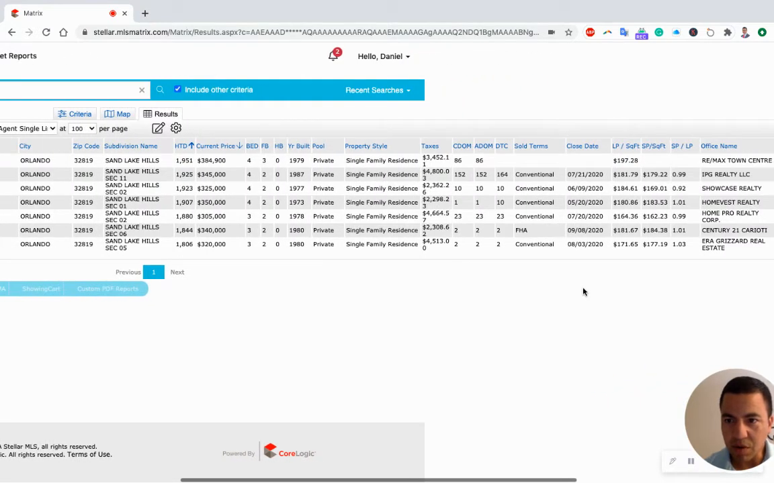Now, as I scroll across here, I'm looking at sold price per square foot. These homes all sold between $169 and $184 per square foot. We're listed at $197 per square foot. So this price is a little higher than all of the other ones that have sold. So it's showing that it's a little bit overpriced.